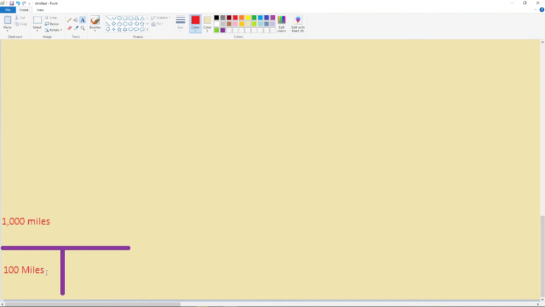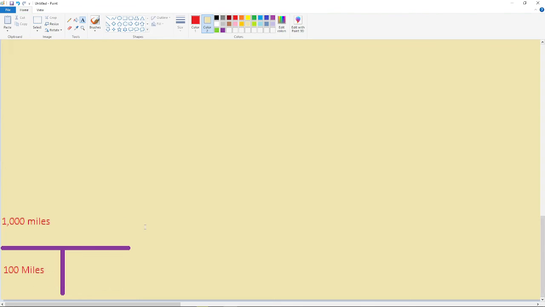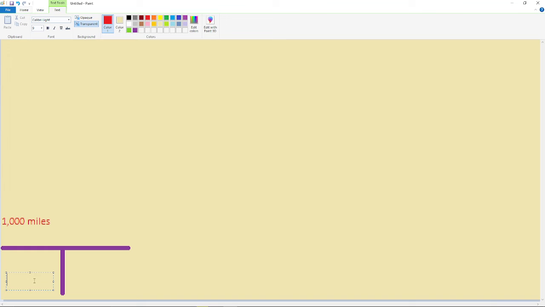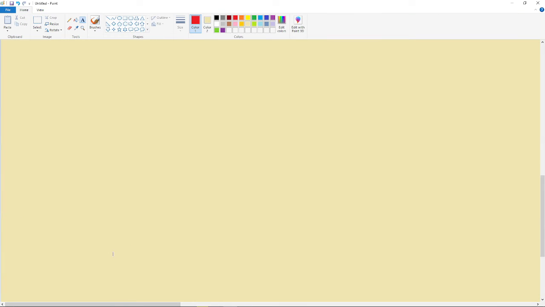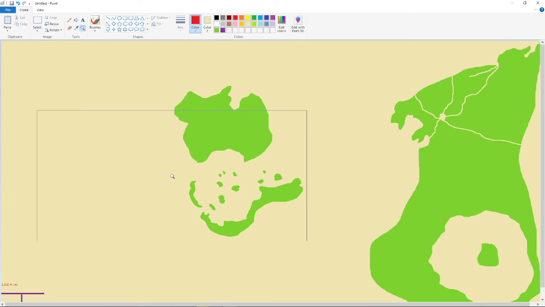1,000 miles. And then over here, I had to erase this, I forgot. You go erase. So the top is 1,000 miles. And then at this point, we're at the halfway, is 500 miles. There.